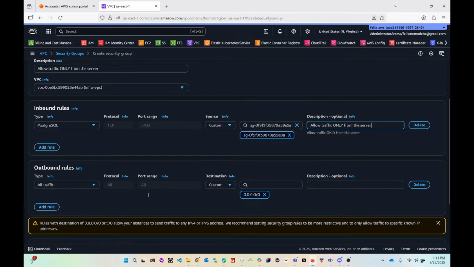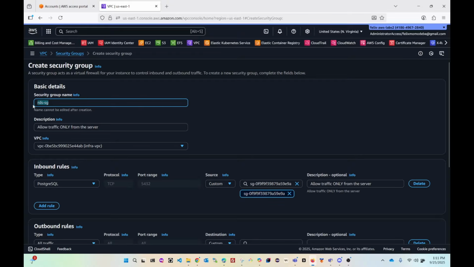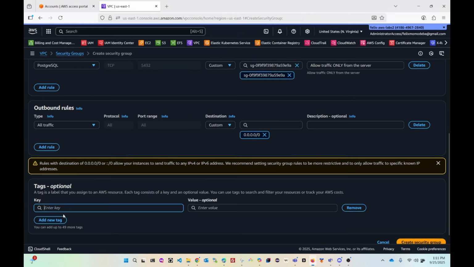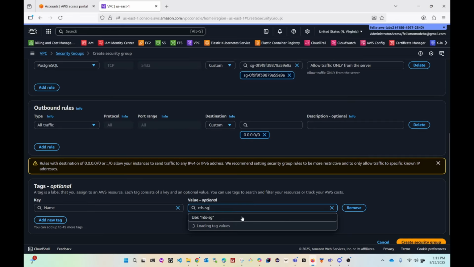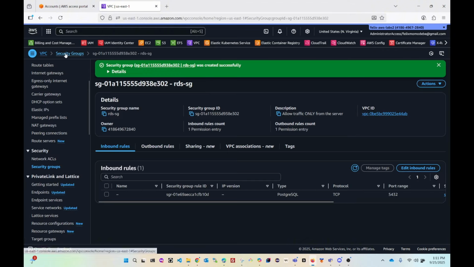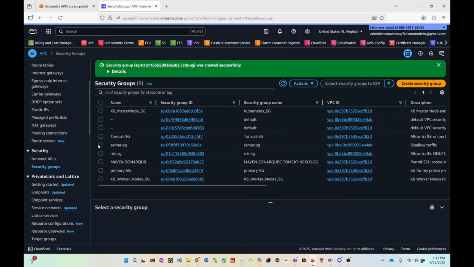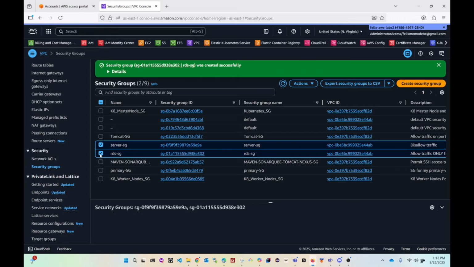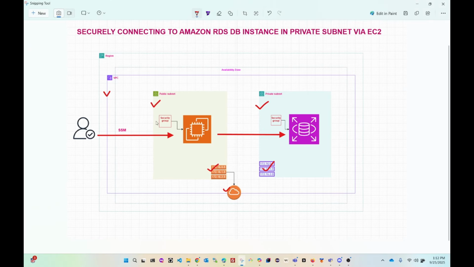So we'll go ahead and let's also add a tag. We'll go there, add tag, and the tag is name, and it's going to be RDS SG. We are going to create security group. Now, if we go back to security group, we can see that we have created two security groups, one for the server and the other one for our RDS. So if we go back to our diagram, we've completed all these. We've created security groups in both places. Now we have to set up our server in the public subnet and our RDS in the private subnet.